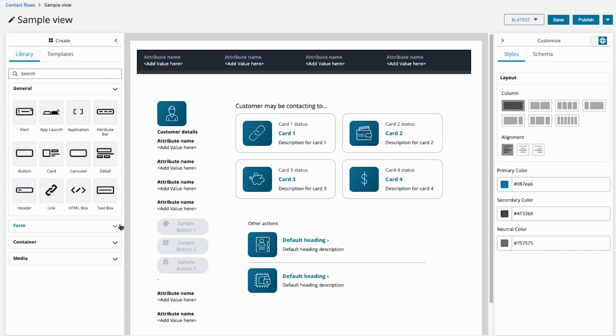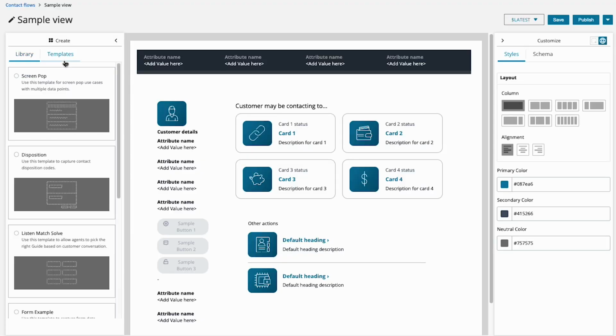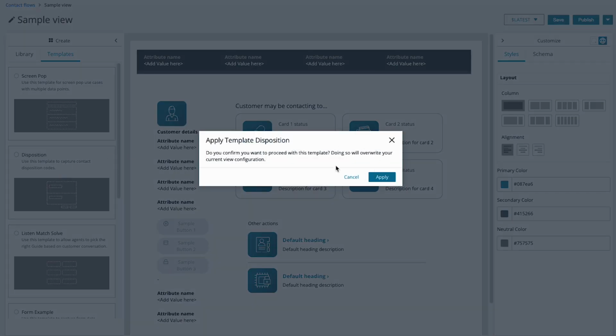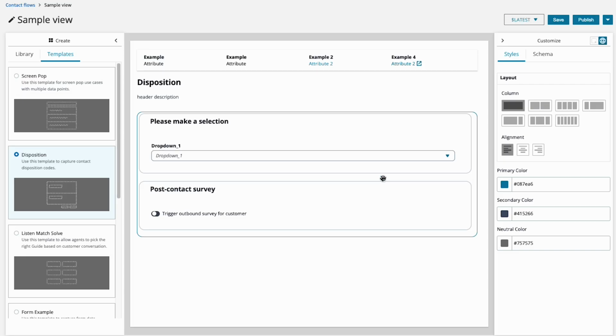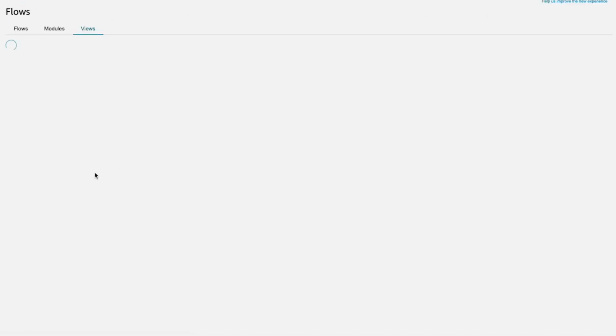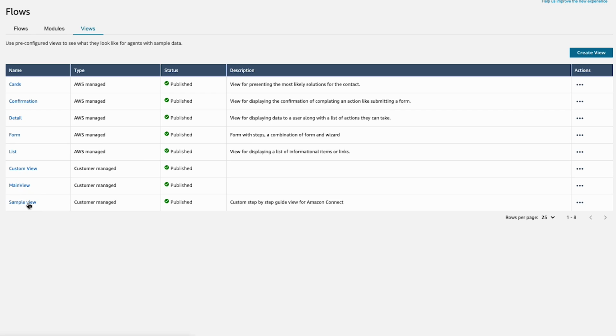Here are a few things to keep in mind when using the no-code UI builder in Amazon Connect. If you've already placed UI components onto the canvas and want to use an existing template, these components will be overwritten and the template will take its place. These changes will only be finalized once you save the view resource. So if you use a template in error, you can leave the page and come back to your latest saved view resource version.